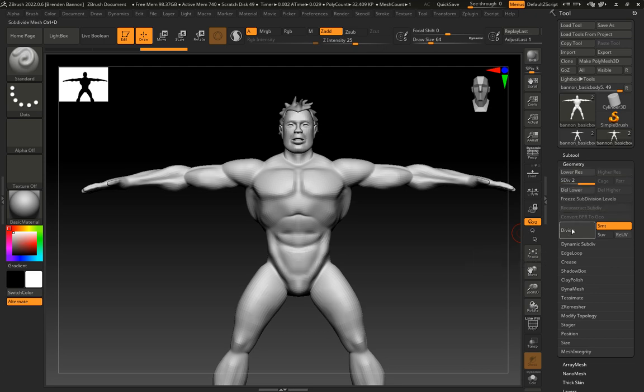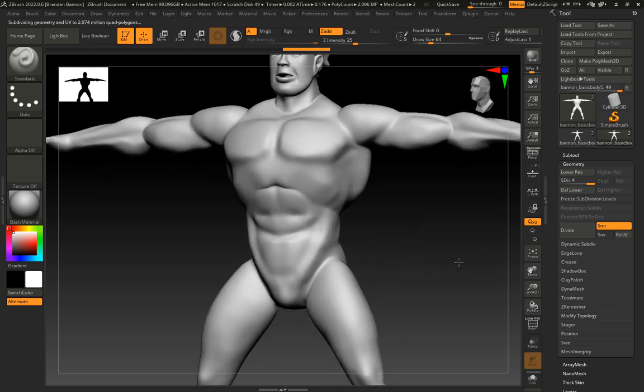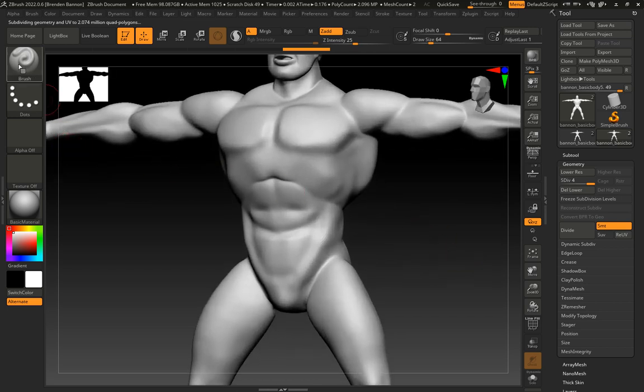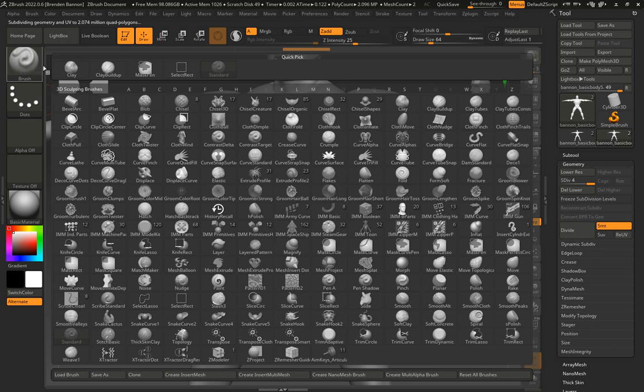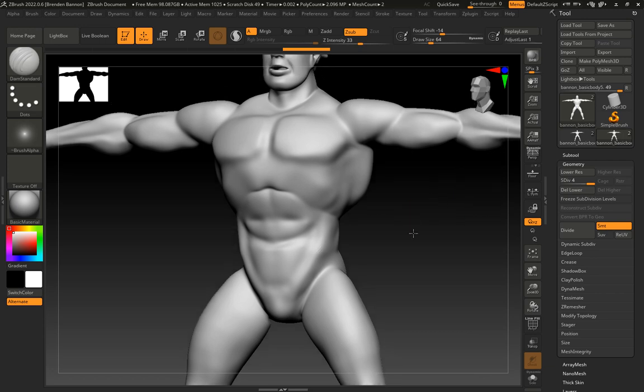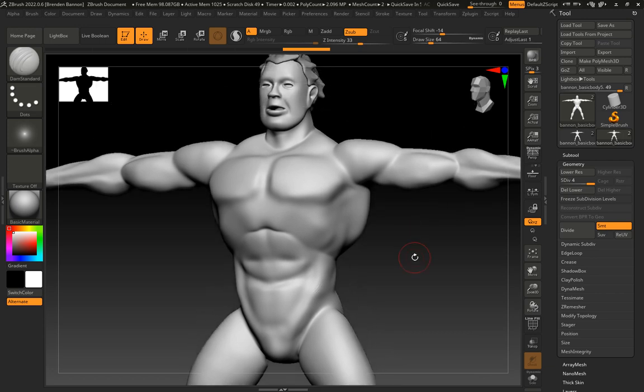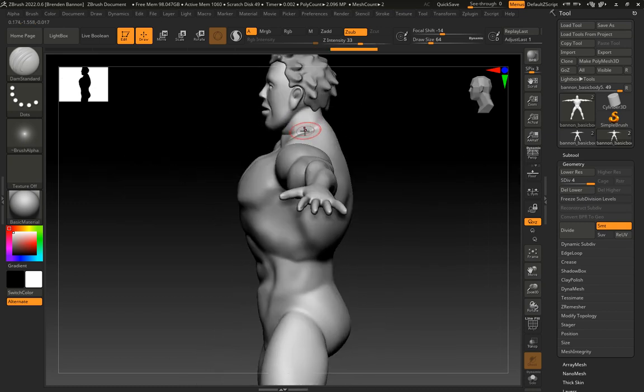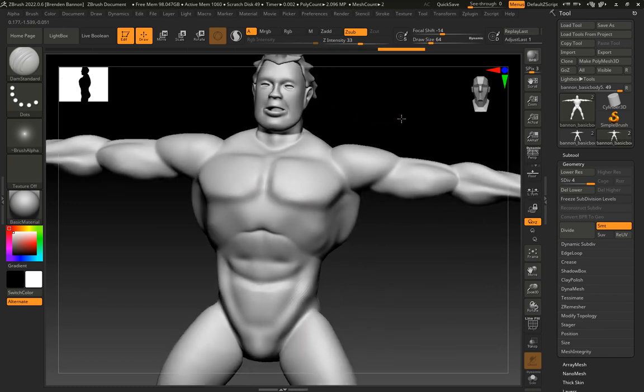So now I'm going to go ahead and click Divide. And you see we have Subdivision Level 2. I'll click it again. Subdivision Level 3 is there. I might even click it again. Subdivision Level 4. And so what I'm starting to see here, I can change my brush to, say, the DM standard brush, and I can start to add some details to my mesh.